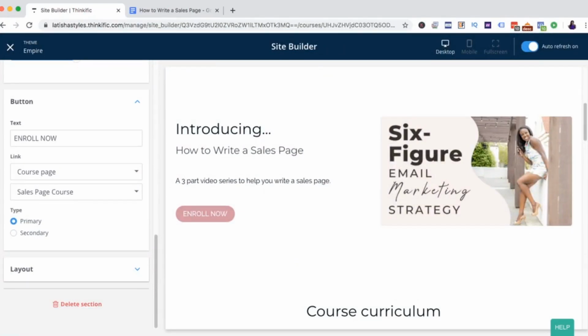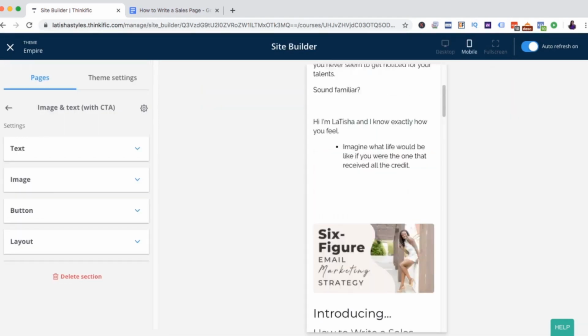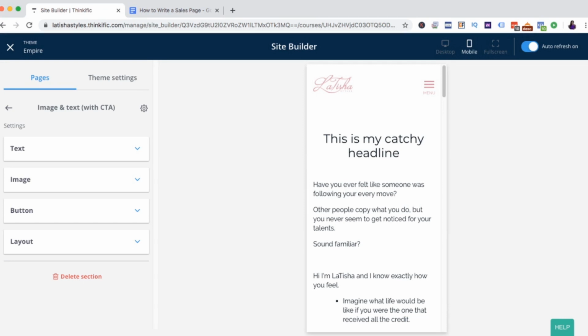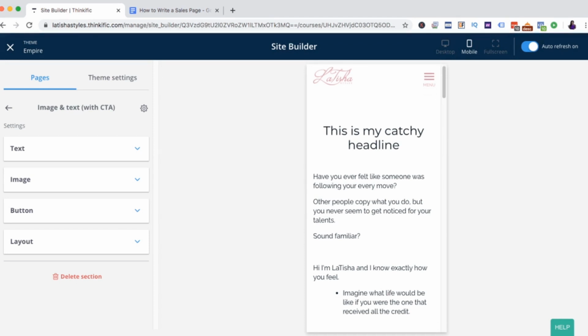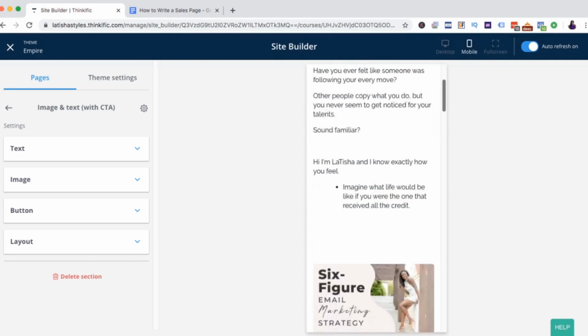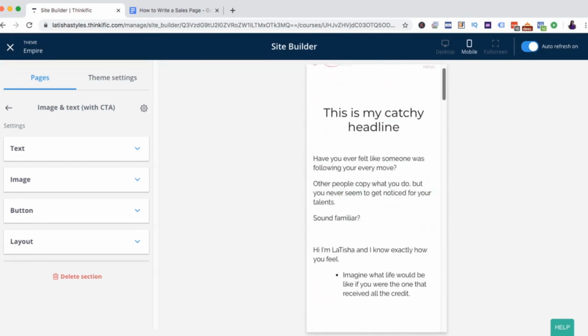Now, one thing that I'm gonna do right here before I go any further is I wanna check it on mobile, because the majority of your clients, the majority of people right now are accessing websites via mobile. Mobile traffic is starting to become around 60 to 70% of all web traffic. So you definitely want to make sure that you take a look at your website via mobile.